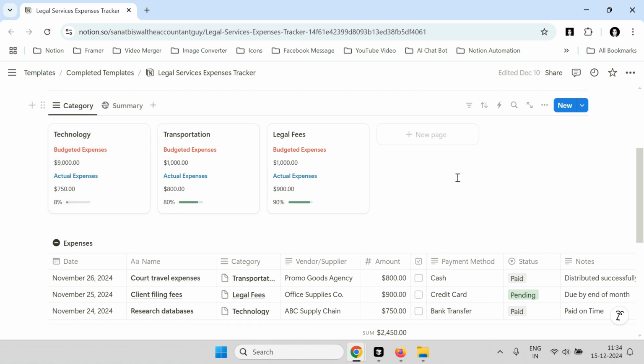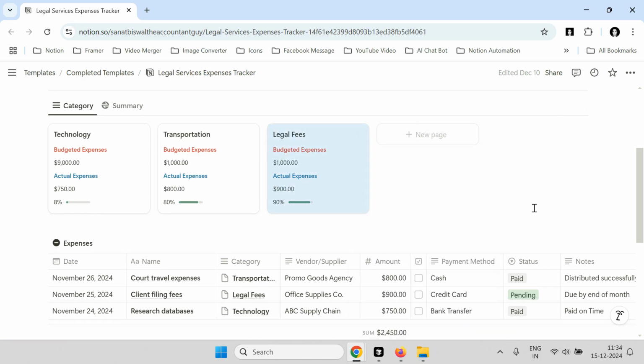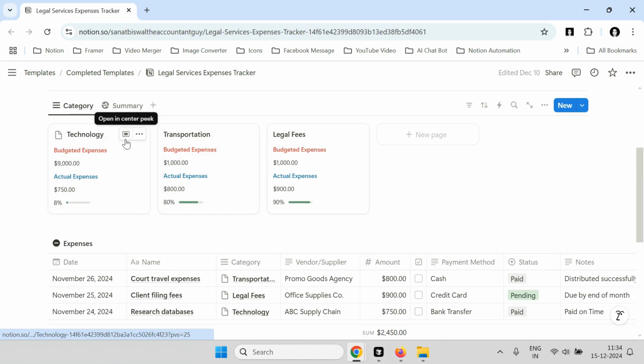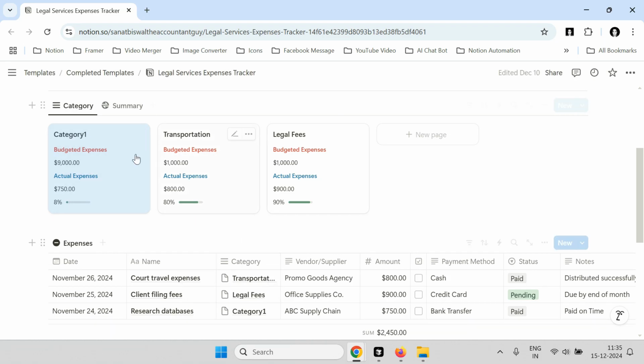And if you want to add a particular category, click on this new page to add a new category. If you want to delete any of the category, click on this three dot and click on delete. The category will be deleted. And at the same time, if you want to edit any of the category, click on this pencil icon to edit the category. So once you type out any new category value, it will get synced both ways in the table and at the top over here.